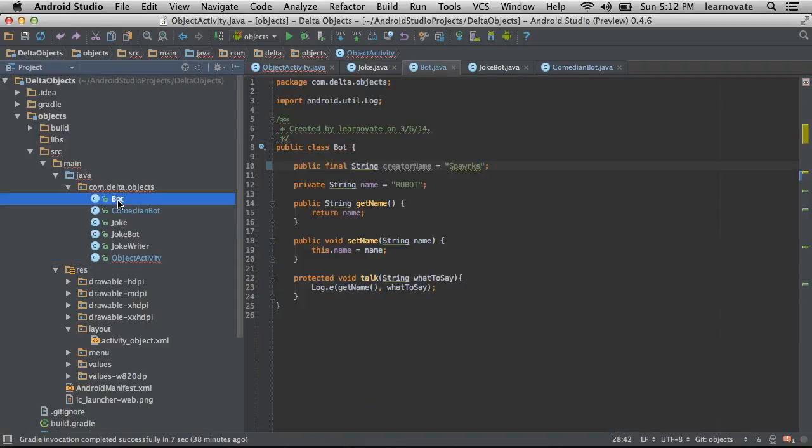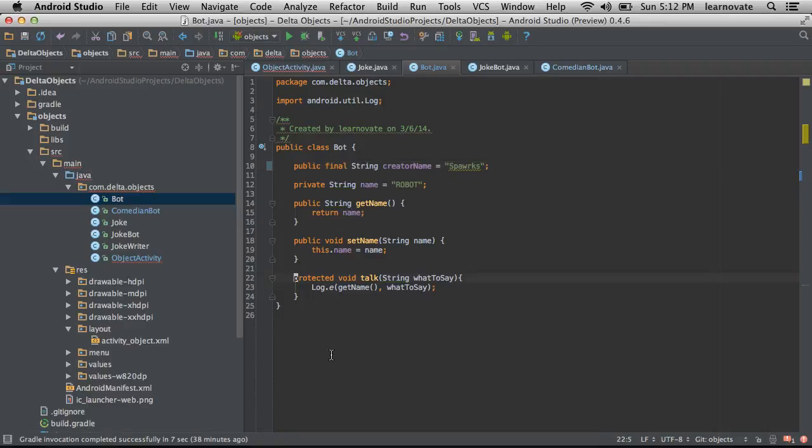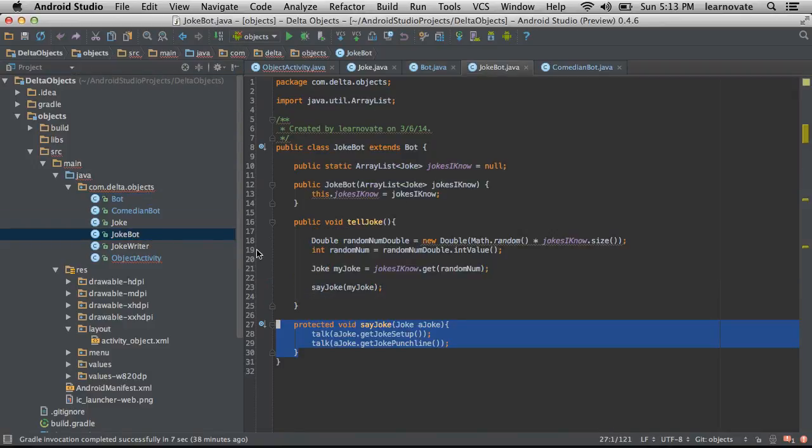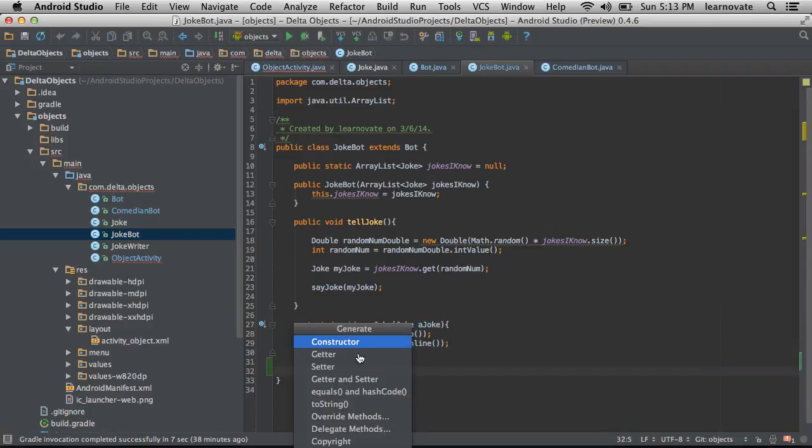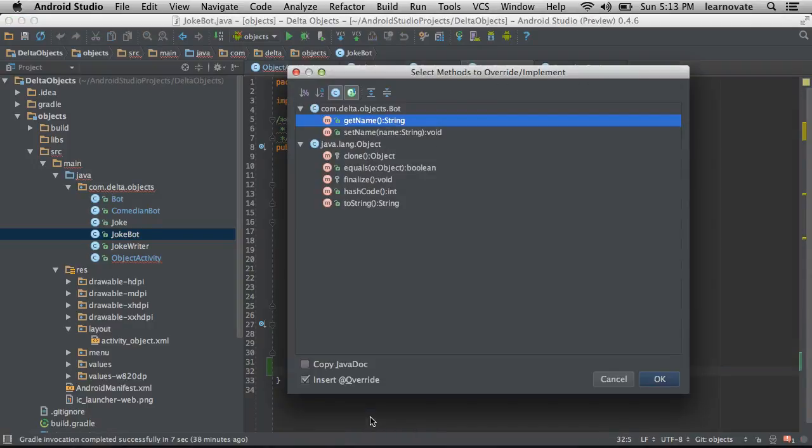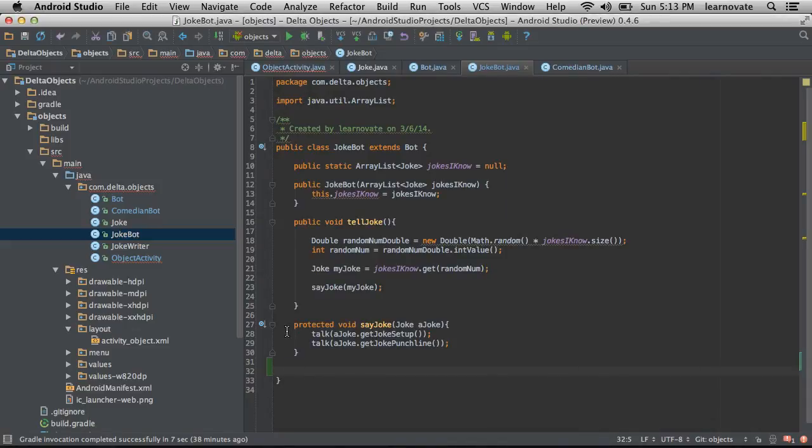So check this out. Let's say in Bot, I never wanted anybody to override my talk method. Let's say this was a particular piece of functionality that I was like, look, never change this. I don't want you to override it. Well, by adding final to it, you'll notice that if I now go to something that tries to extend it in JokeBot, I'm going to auto-generate an override method here. I don't get the option even, right? That is now a final method. That method cannot be overridden, no matter how hard I try.